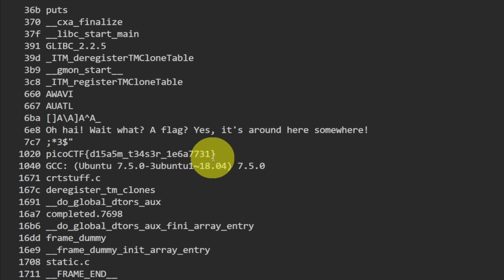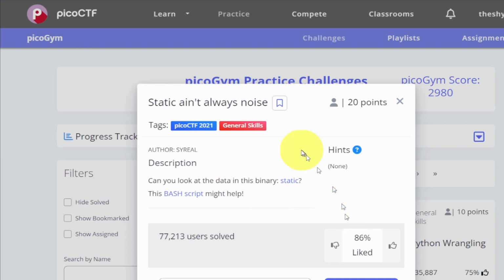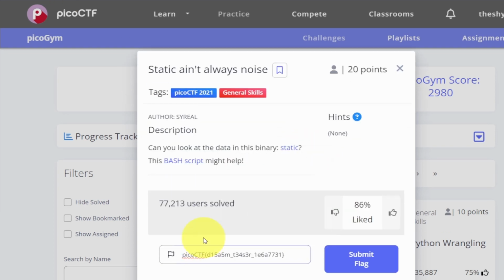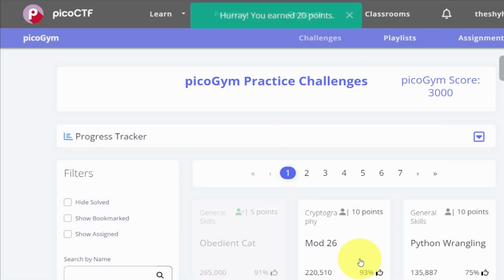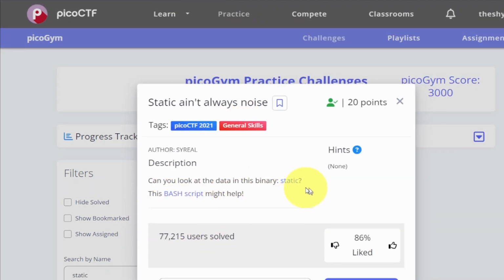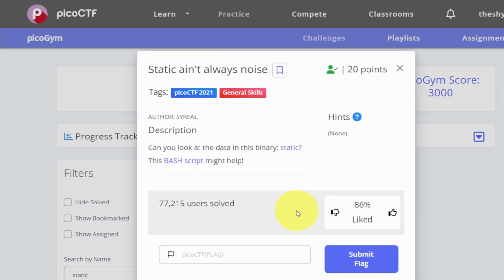Okay, so let's go back to the challenge description. And then we will paste in the flag in the flag submission field. And then we will click on Submit Flag. Okay, so we have completed it and gotten 20 points. Congratulations to us. Let's go back to the challenge file and then let's upvote the challenge. To show appreciation to the challenge makers, we can upvote the challenge by clicking on this like button over here.